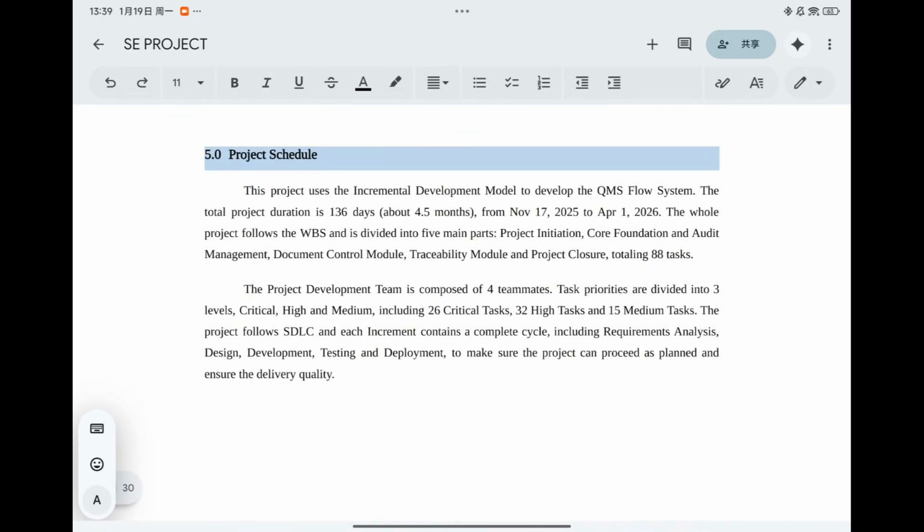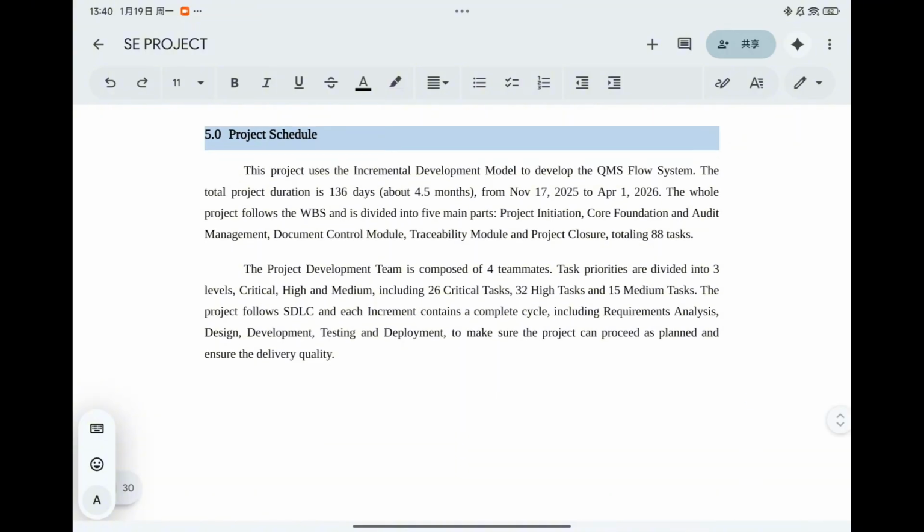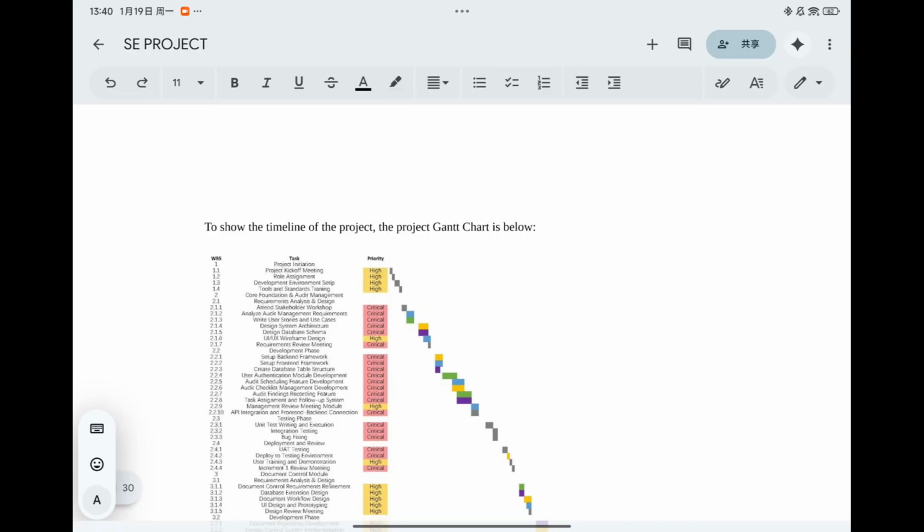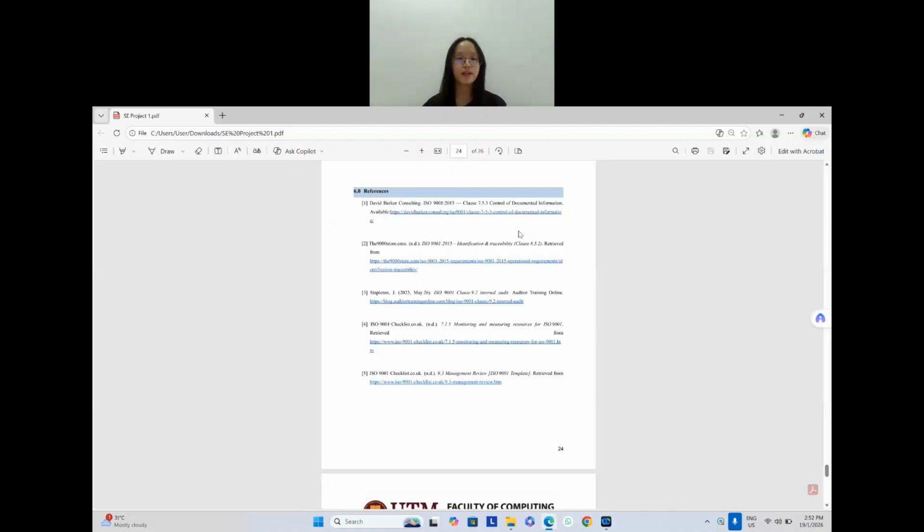In the project schedule, the entire project spans 136 days, about 4.5 months, from November 17th to April 1st. The whole project follows the WBS and is divided into 5 main parts: project initiation, project foundation and audit management, document control module, traceability module, and the project cost. Totally 88 tasks.